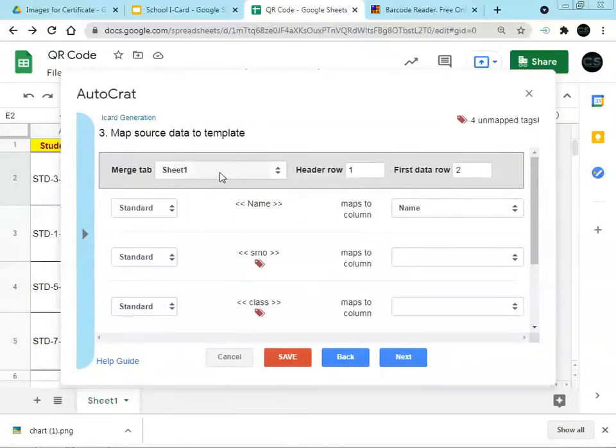So we have selected sheet number one. Here this is the default header row, that is, the first row will be your header, and the first data row means we are going to extract the data from the second row itself.